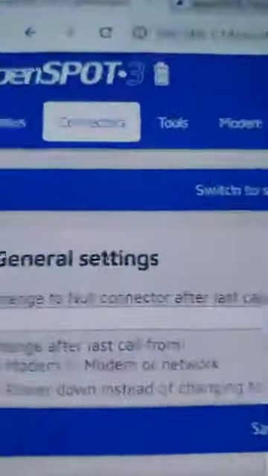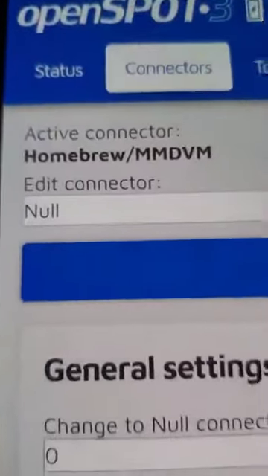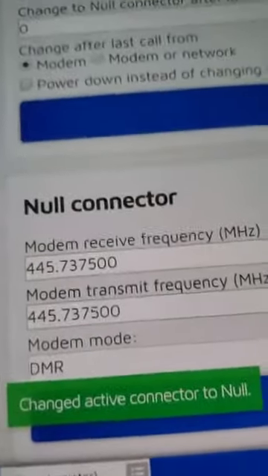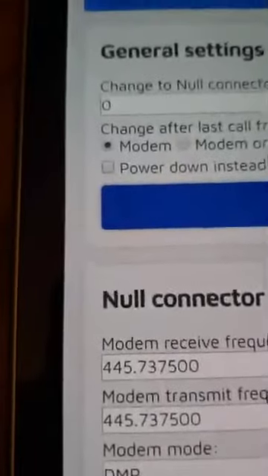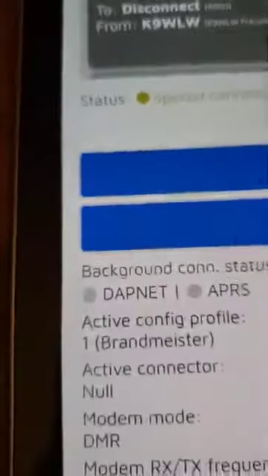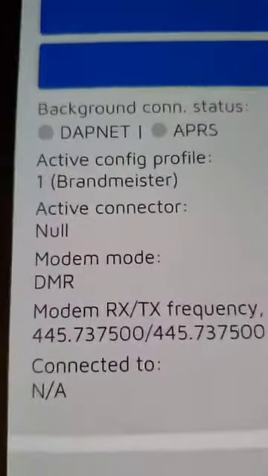Connect to null. Where does it say? There we go. Sorry. Null connector. Switch to selected. Change active connector to null. So now no more radio traffic will come out of the hotspot. The hotspot will say special connector is active, which means null connector, which means no radio traffic will interrupt the hotspot all night until I reconnect it.